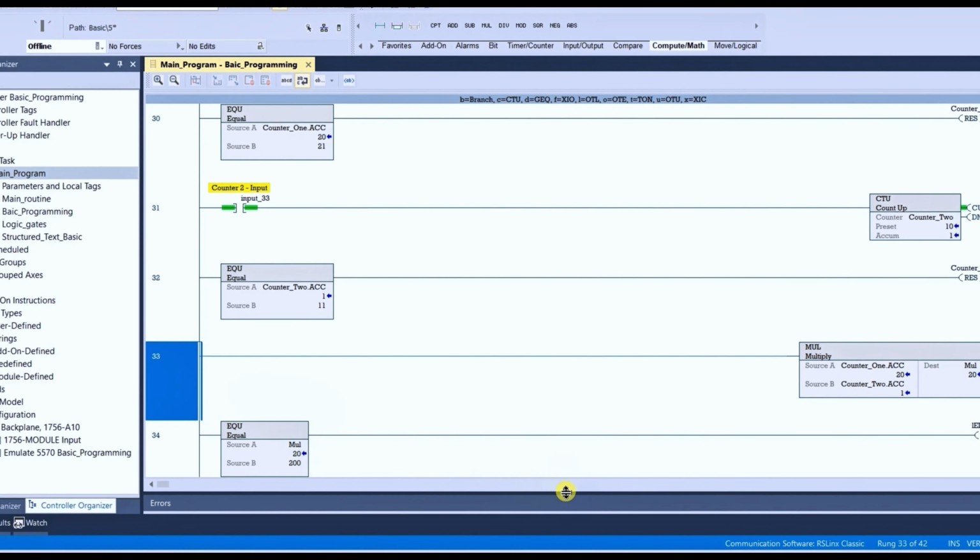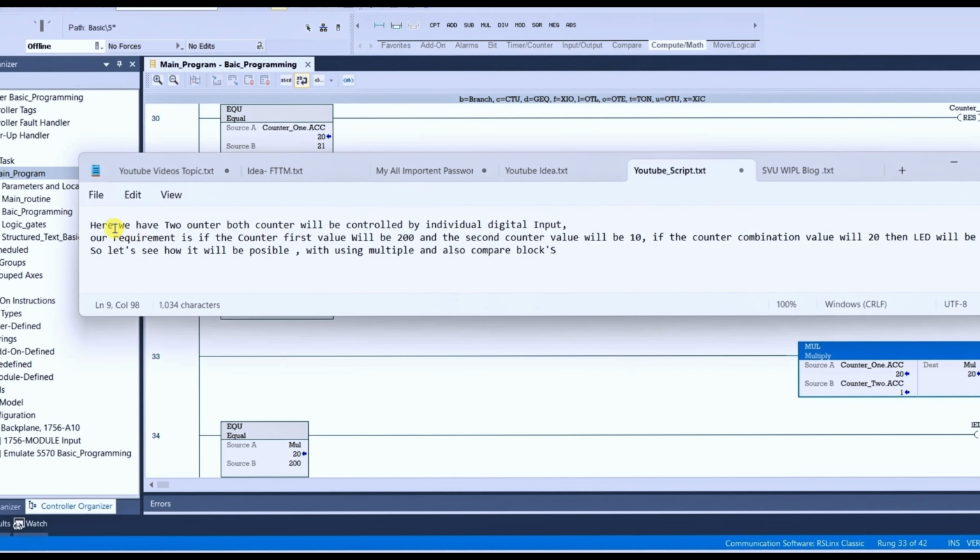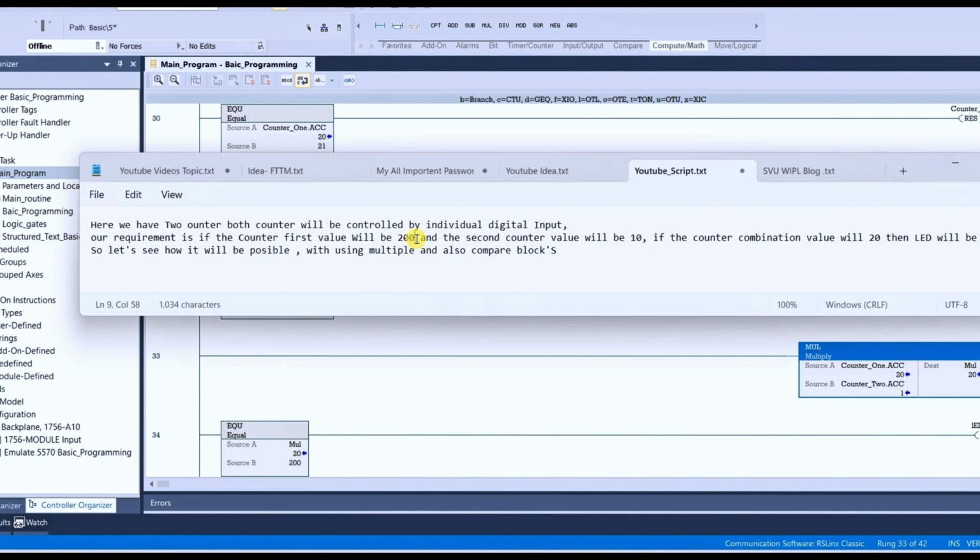In this video we will see how to use the divide block with counters and also the compare block, and how to solve an example. Here we have a simple example, like the previous one. We have two counters, and you can use any value, not only 10 or 20 from my videos. You can use 20, 2000, 1000, 1 lakh, 2 lakh, 10,000.